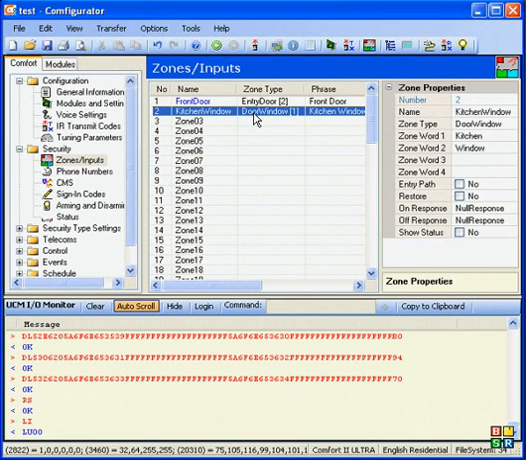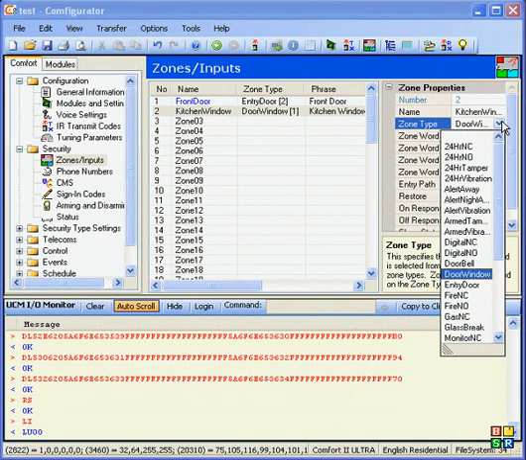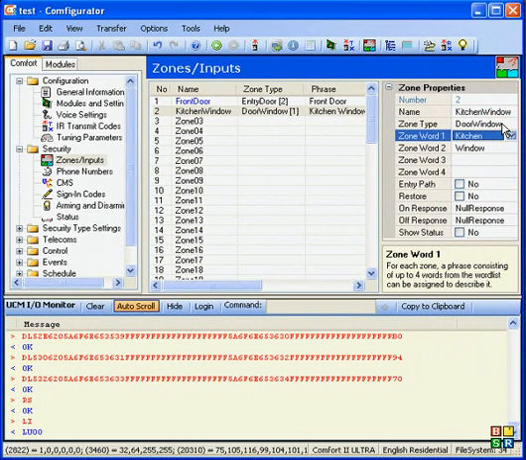Let's look at the next, zone 2. You will see a similar thing. The name is kitchen window. Zone type is door window, which means that it's not an entry door, but it's a magnetic contact which is on a door or window in the house. The words that we use are kitchen window, and it's not an entry path. We don't use any responses.